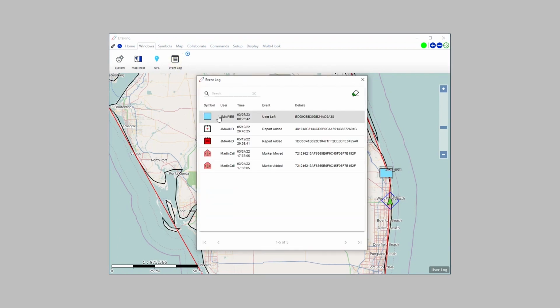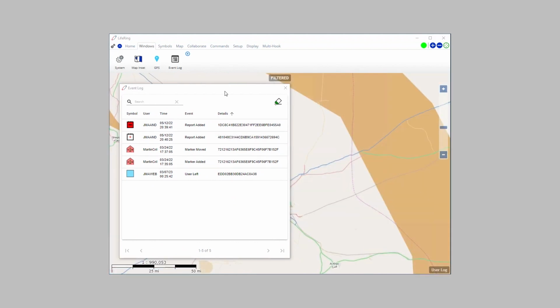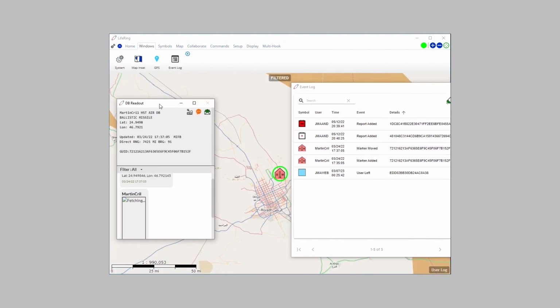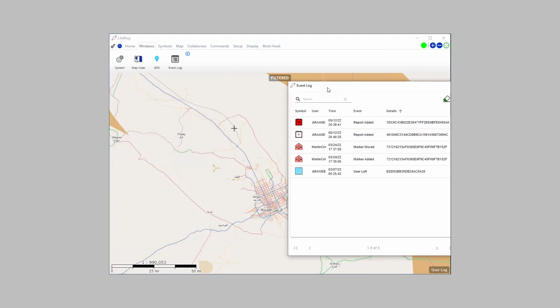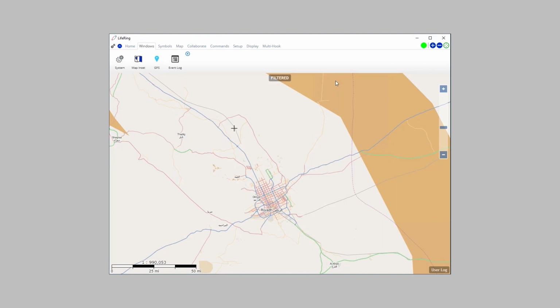The event log displays all symbols added during an active session. This shows you the symbol icon, the user that added it, the time it was added, the type of symbol, and the GUID for the symbol. You can sort the columns by clicking on the user, title, event, or details at the top. You can also search by any of this data in these 4 columns. You can refresh the list by clicking the eraser icon at the top right of the window.